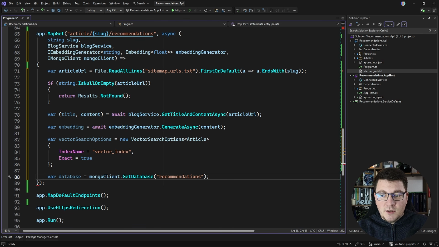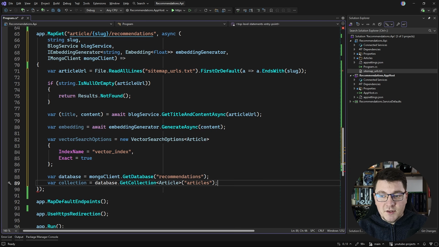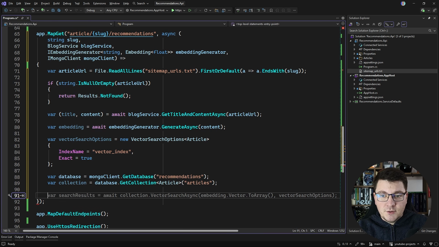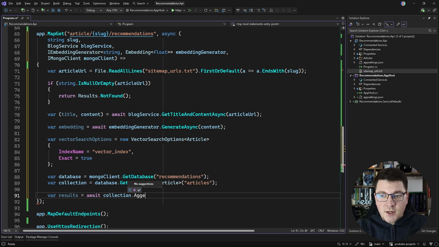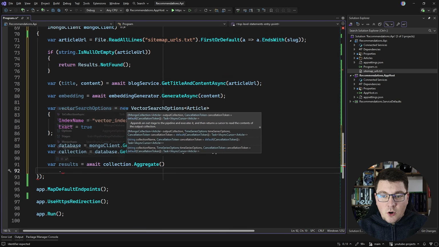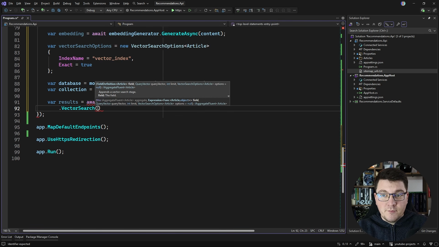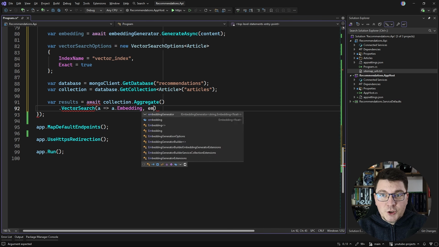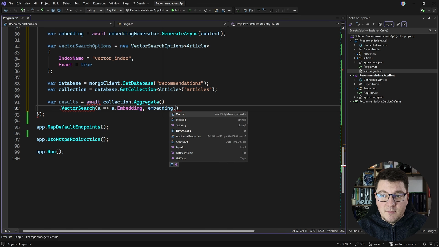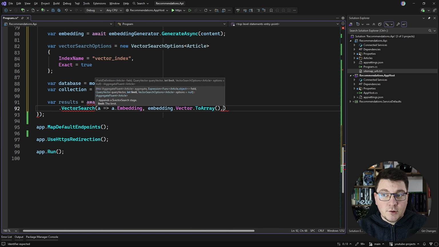And then we're going to need our database, which is recommendations, and of course our collection. And then to get our results, we're going to say await collection.Aggregate, and finally we can call the vector search method. So here we have to define a couple of things. First, what is the field that we are using to perform the vector search? And this is the embeddings collection. Then we have to pass in our query vector, which we already have from the step above. And I can say embedding vector ToArray.